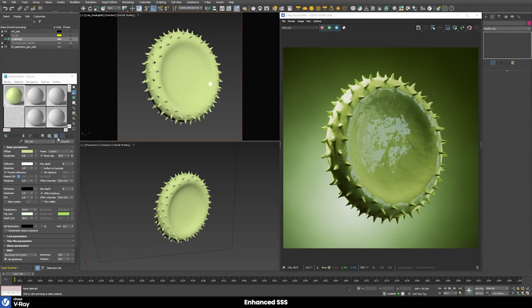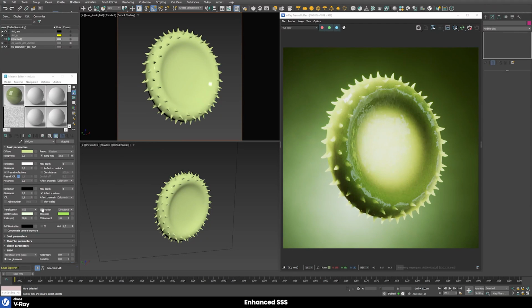In V-Ray 6, for the V-Ray material, the subsurface scattering has been improved, and in order to check that out, let's enable subsurface scattering for this shader. Now we can see that in this illumination tab there are two different modes. One is this directional mode, and that's how it was done in earlier versions, but the new mode is this uniform mode. And once we enable this, we can see it creates a slightly different look.